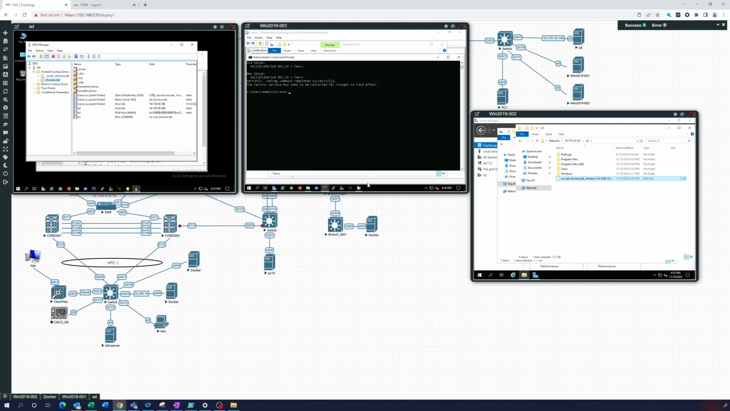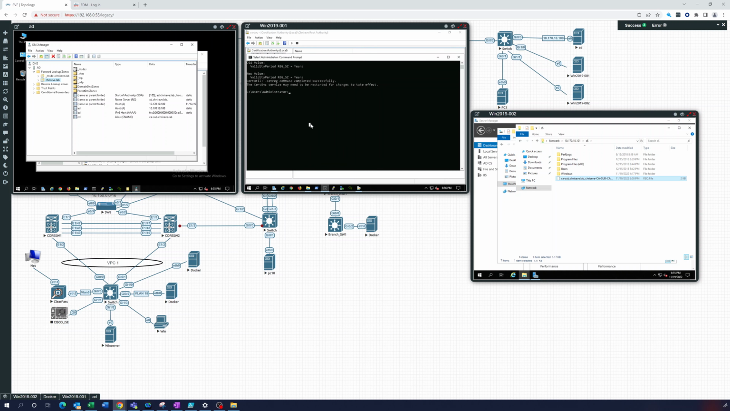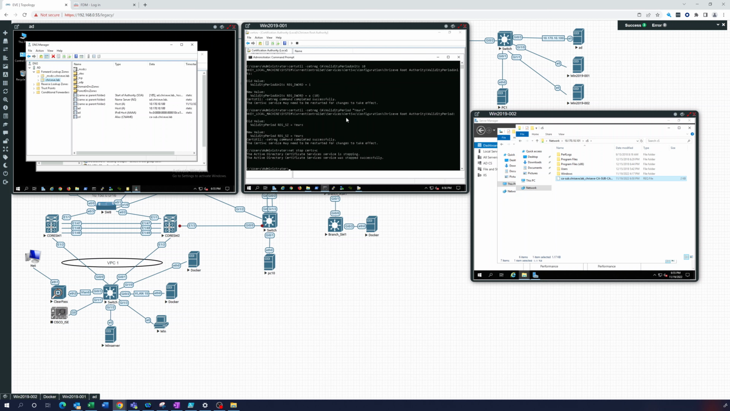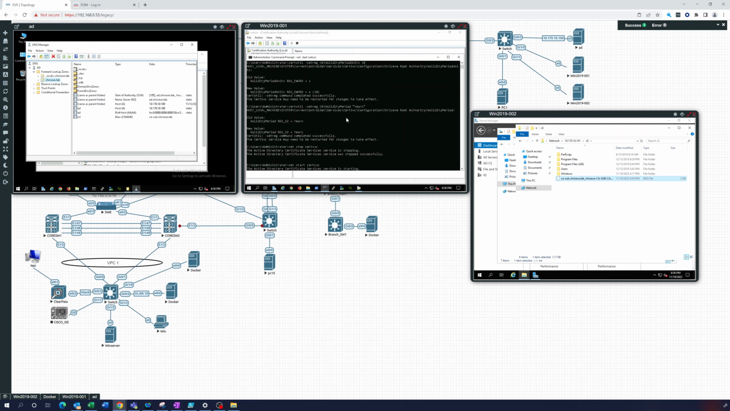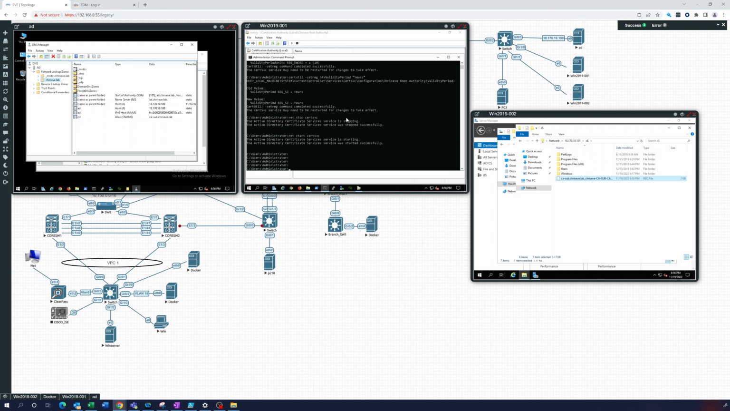So now we're going to open up the certificate authority. Well, after making those changes, let's make sure that we restart the certificate services service. So that's going to be net stop. And then we'll start it back up. Okay.